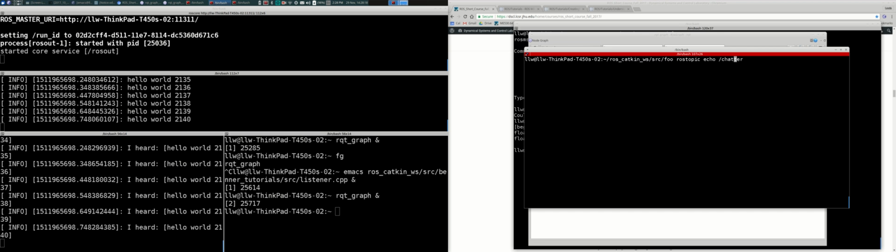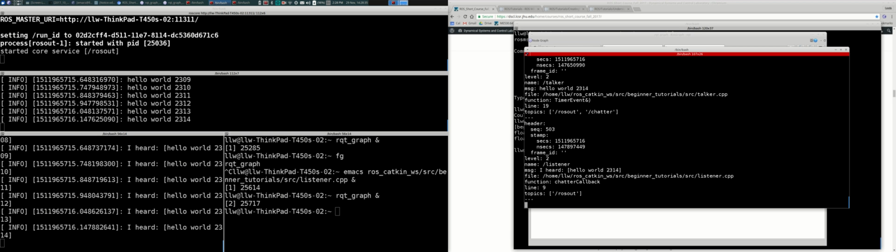And I can say ROS topic echo chatter, and there they are. ROS topic list. Chatter is there, ROS out, and ROS agg. Let's look at ROS out. So these are where the diagnostic messages are being published. And we can see the diagnostic messages.